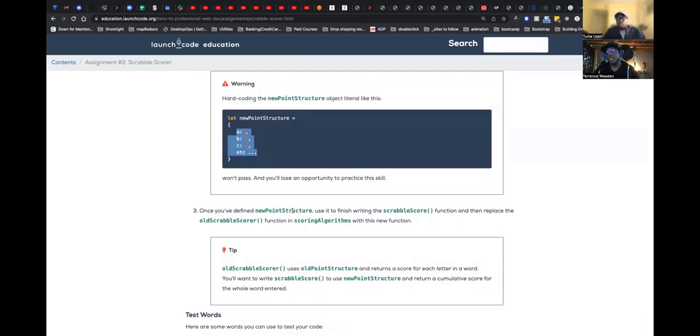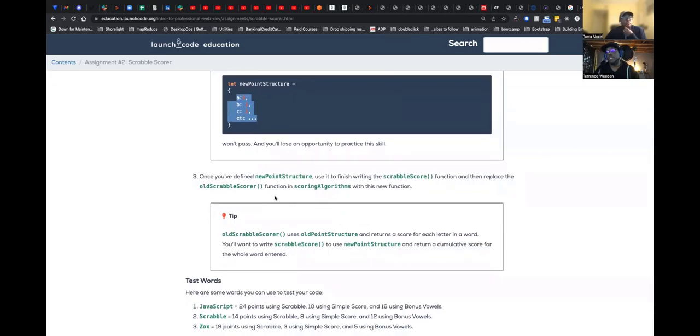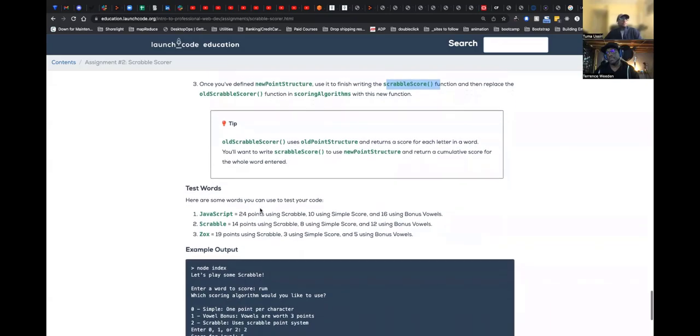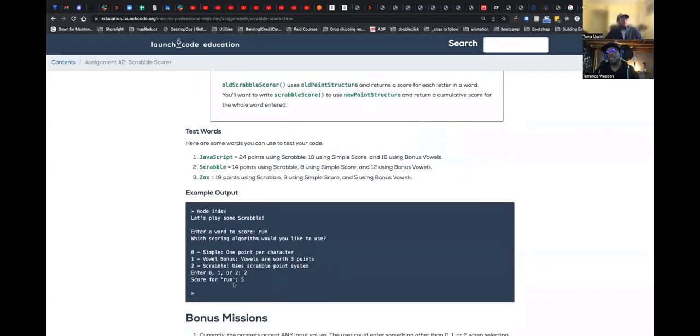Use your define new point structure. Use it to finish writing the Scrabble score function and then replace the old Scrabble scorer function and scoring algorithm with a new function. So you're going to replace it. You're going to get rid of the old one and put the new one in there. Tip: old Scrabble scorer uses old point structure and returns the score for each letter in a word. You'll want to write Scrabble score to use new point structure and return a cumulative score for the whole word entered. So that's why we get that right down here, this score.